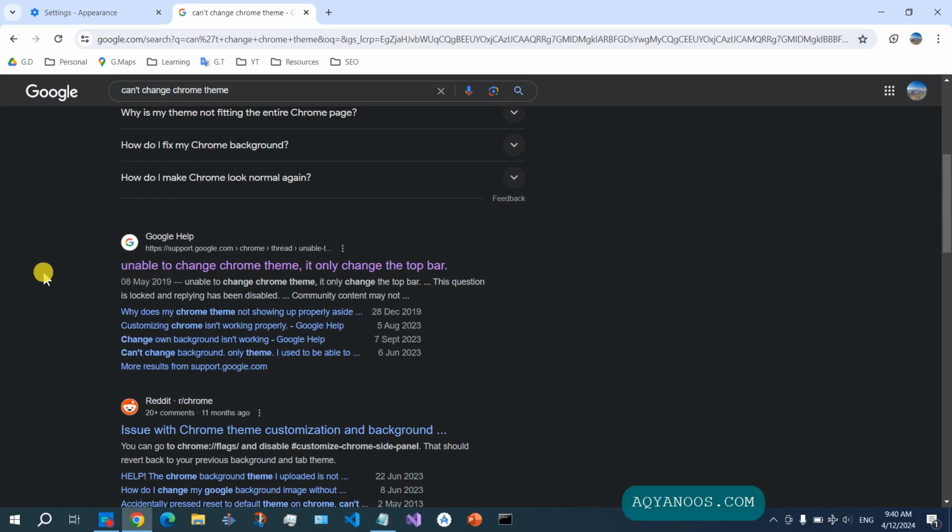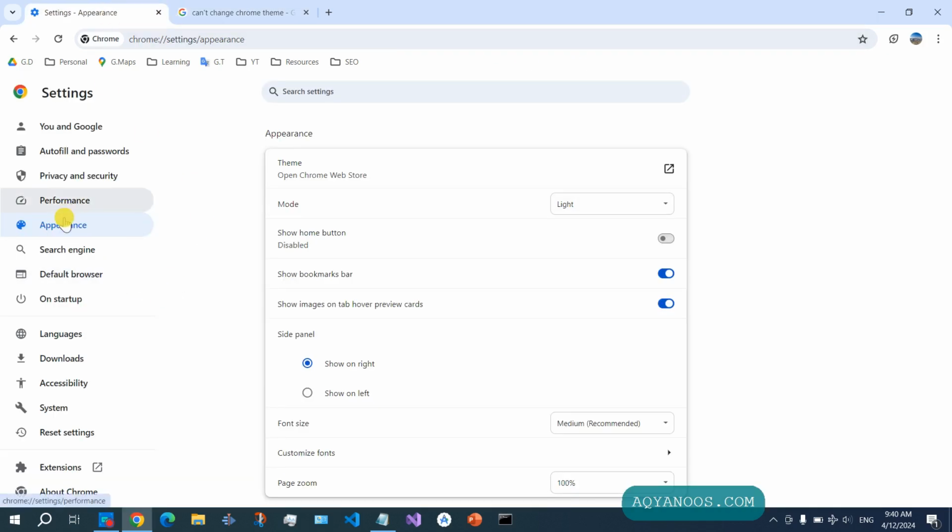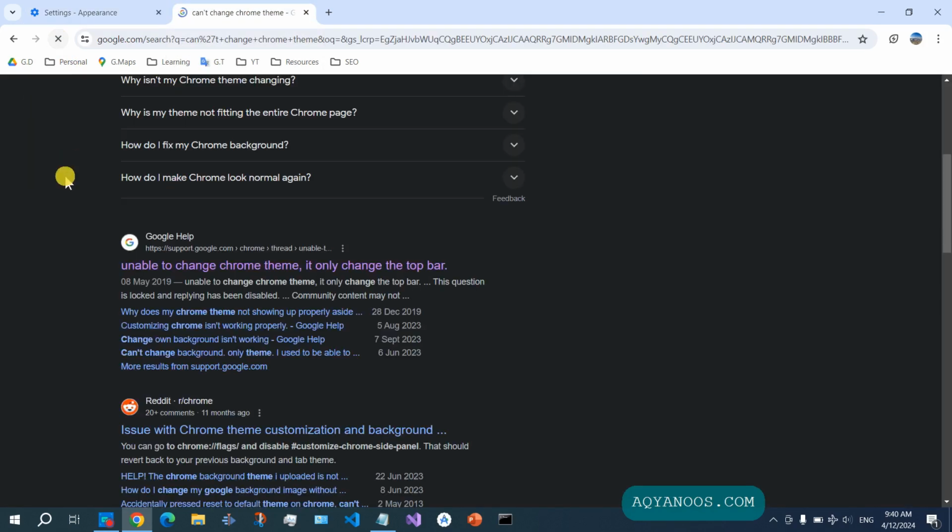Unable to change Chrome theme, it only changed the top bar. As you see here, the problem is I want the whole theme, the entire window, to be light, but it only changed the top bar. As you see here under the appearance mode, you have light, dark and device. I want it to be light. So even if you refresh, you see the same result.